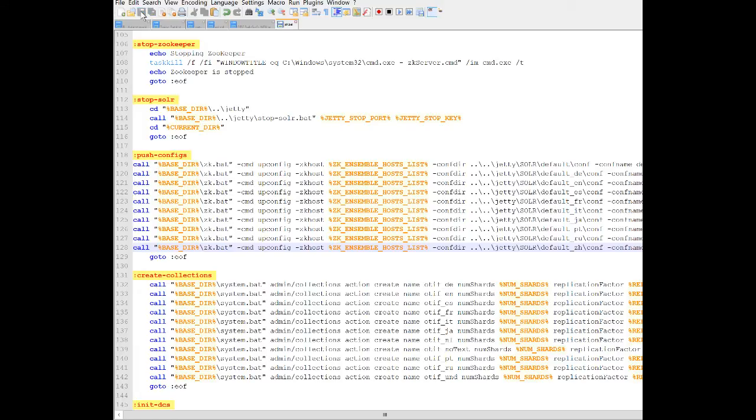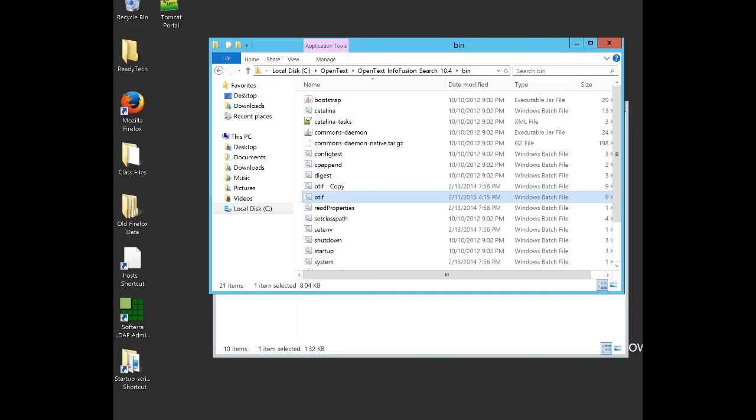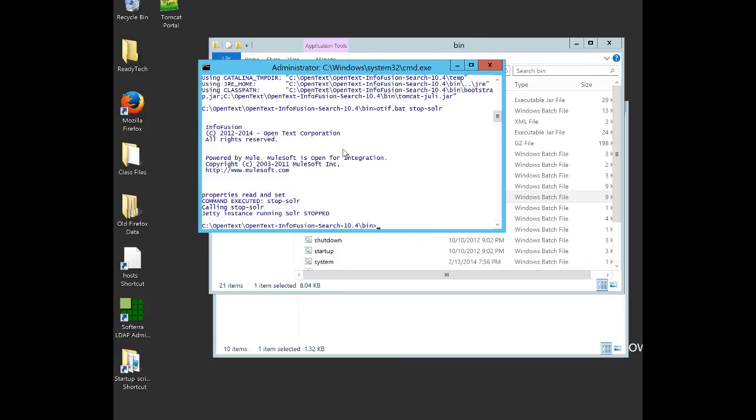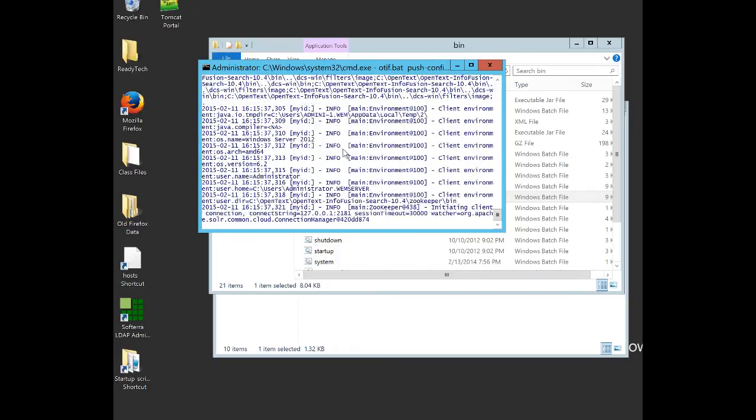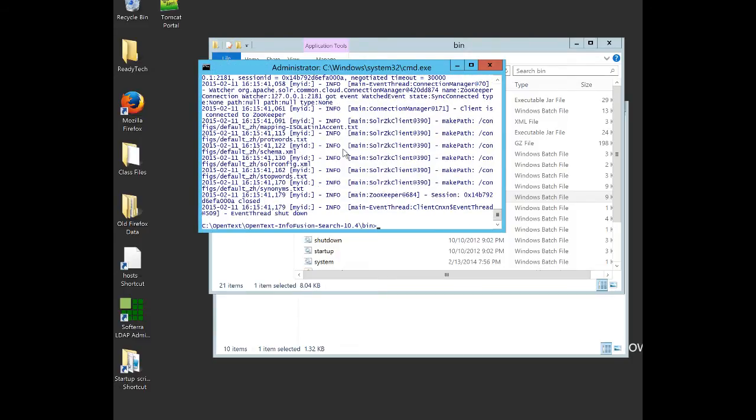And then I'm going to save otif.bat. Once that's saved, I can run Zookeeper. I can run this pushconfigs from the command prompt and push those out to Solr. But before I do, I'm going to go ahead and open a command prompt, run OTIF, and push configs. I want to make sure I don't see any errors in that process.